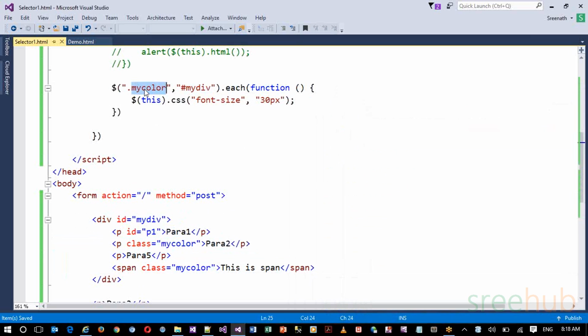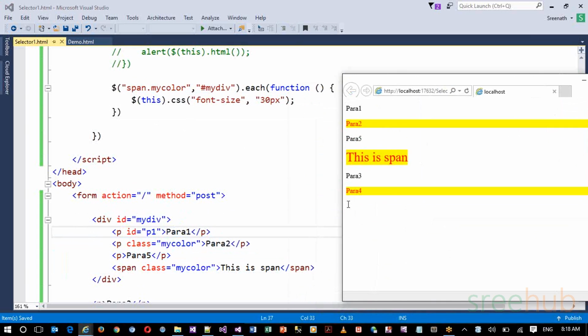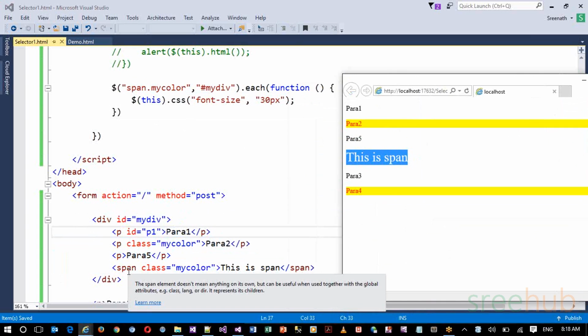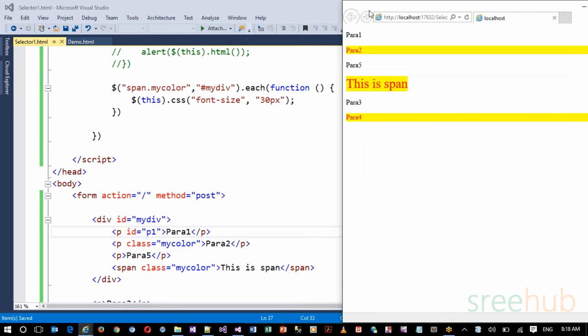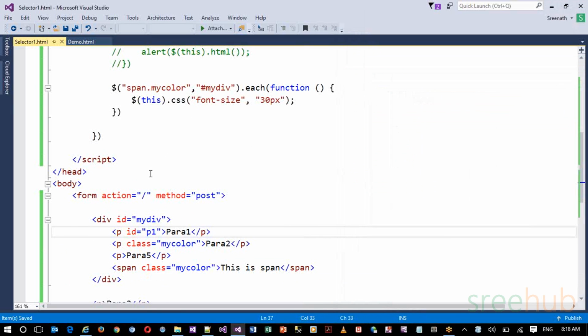Now, if you want to be more specific, for instance only paragraph tags or only span tags, before the dot you can give span. When I say span dot, it means select only span tags with class my color. When I run it, you'll see only the span is selected, and even if you have a paragraph, it will not be selected. This is by element name, the tag name, which is span.